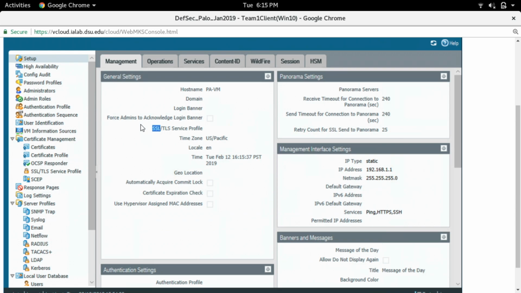I might post in Slack after the fact. There's a section under here where you can update your threat signatures. So you can get updates from Palo on those threat signatures so you can stay up to date and have the most recent things.